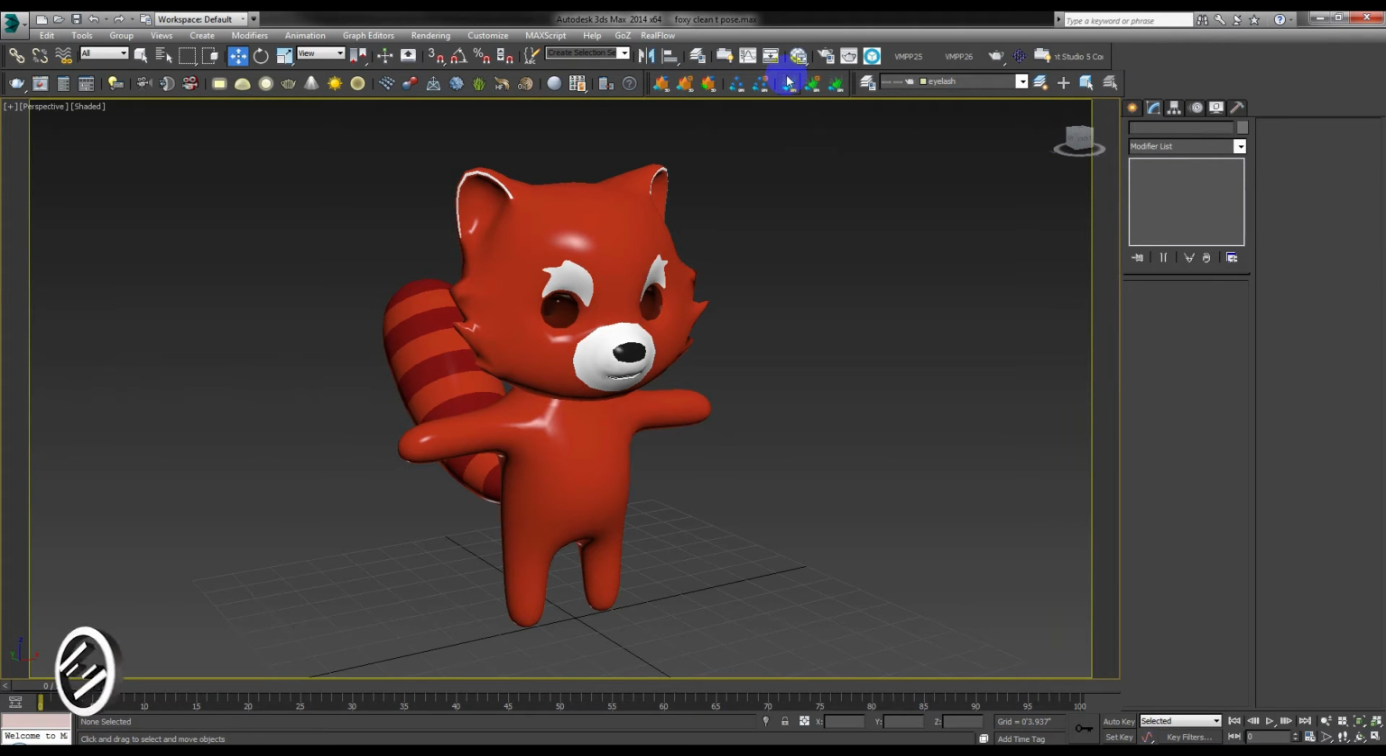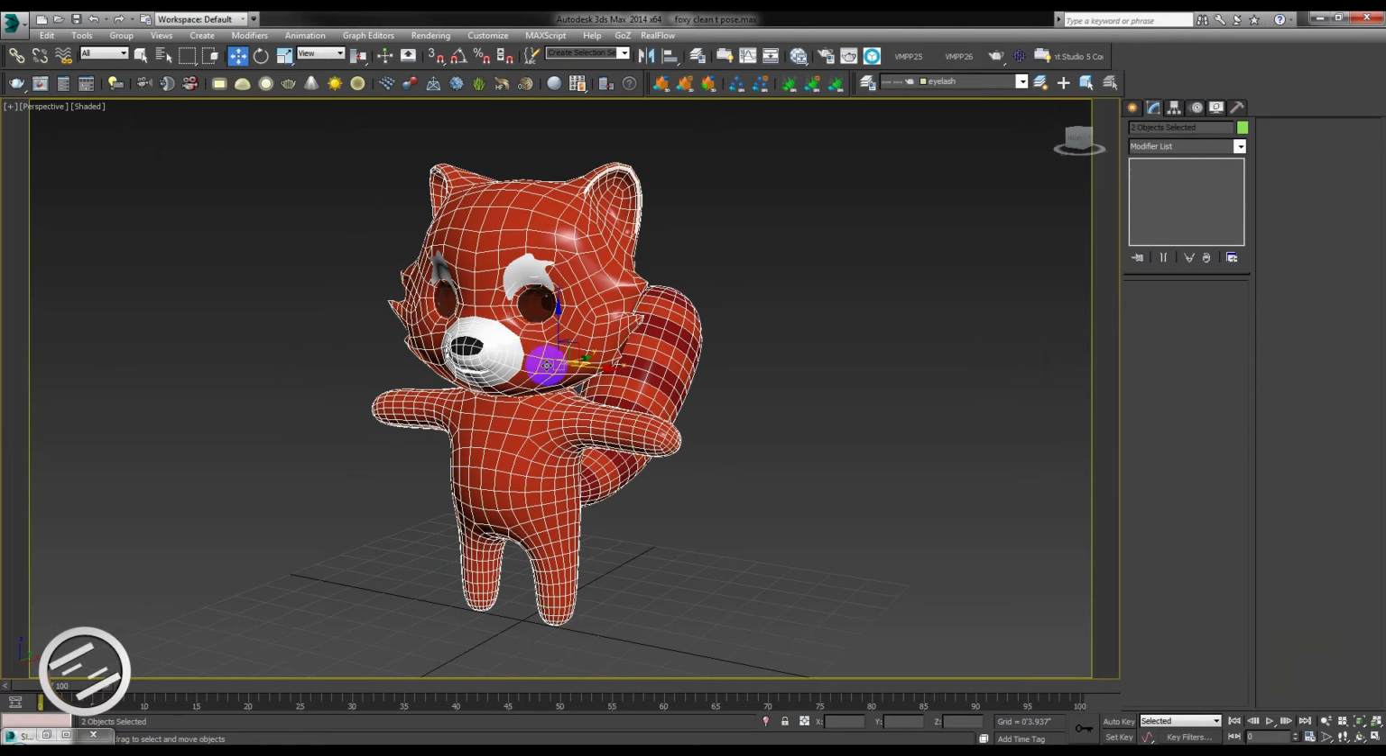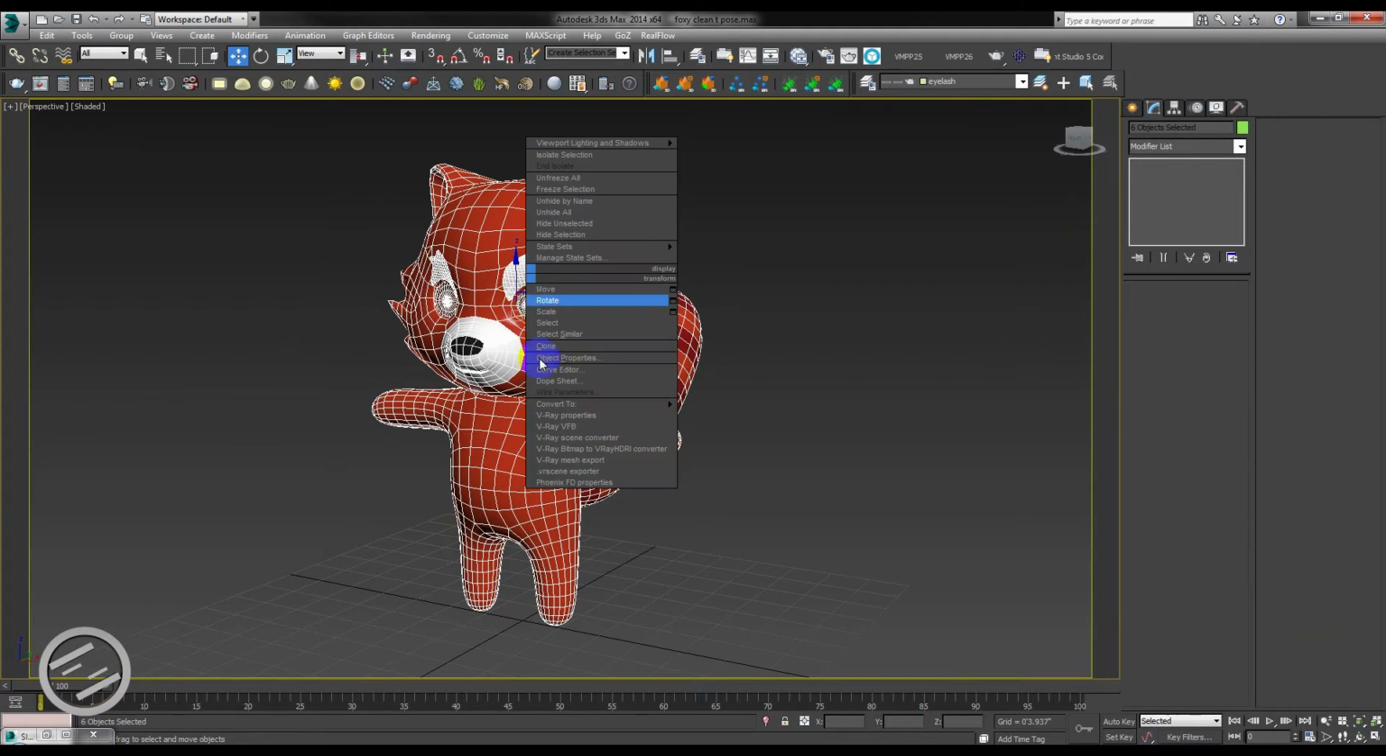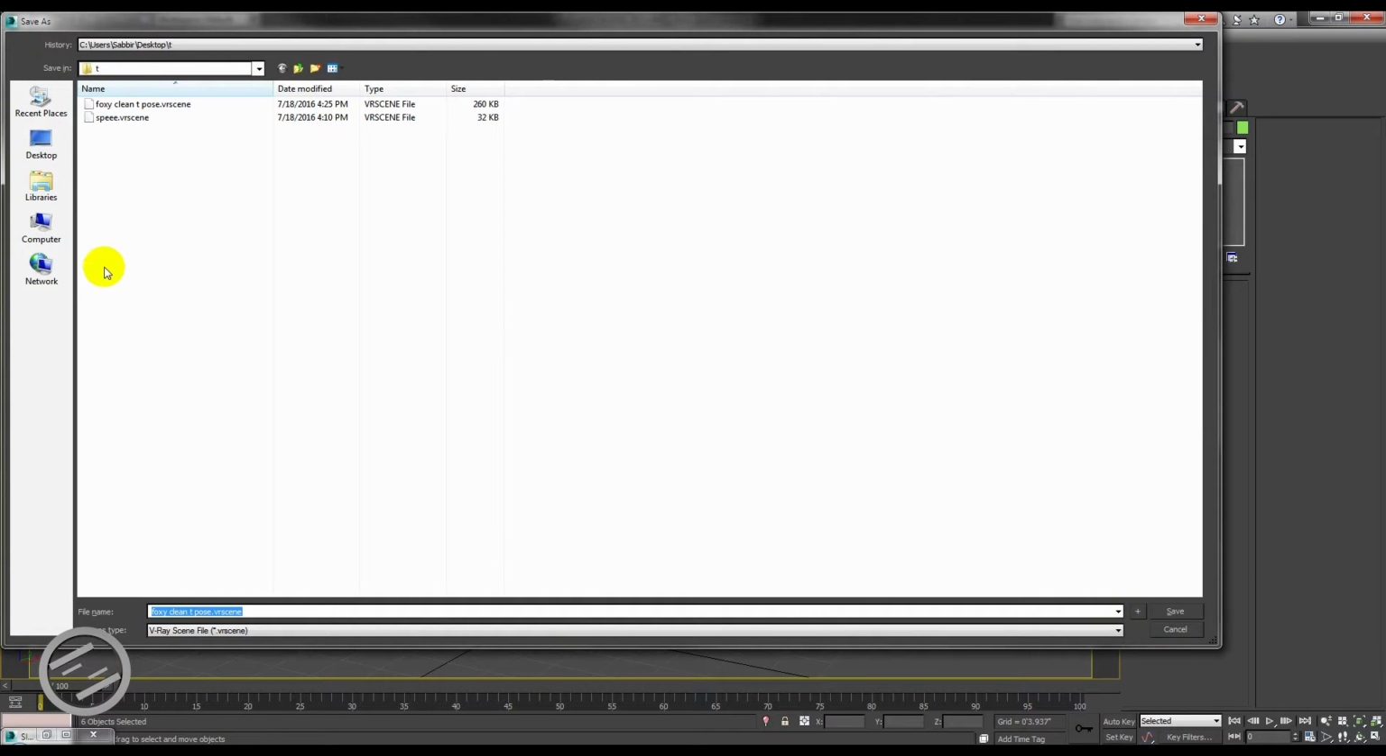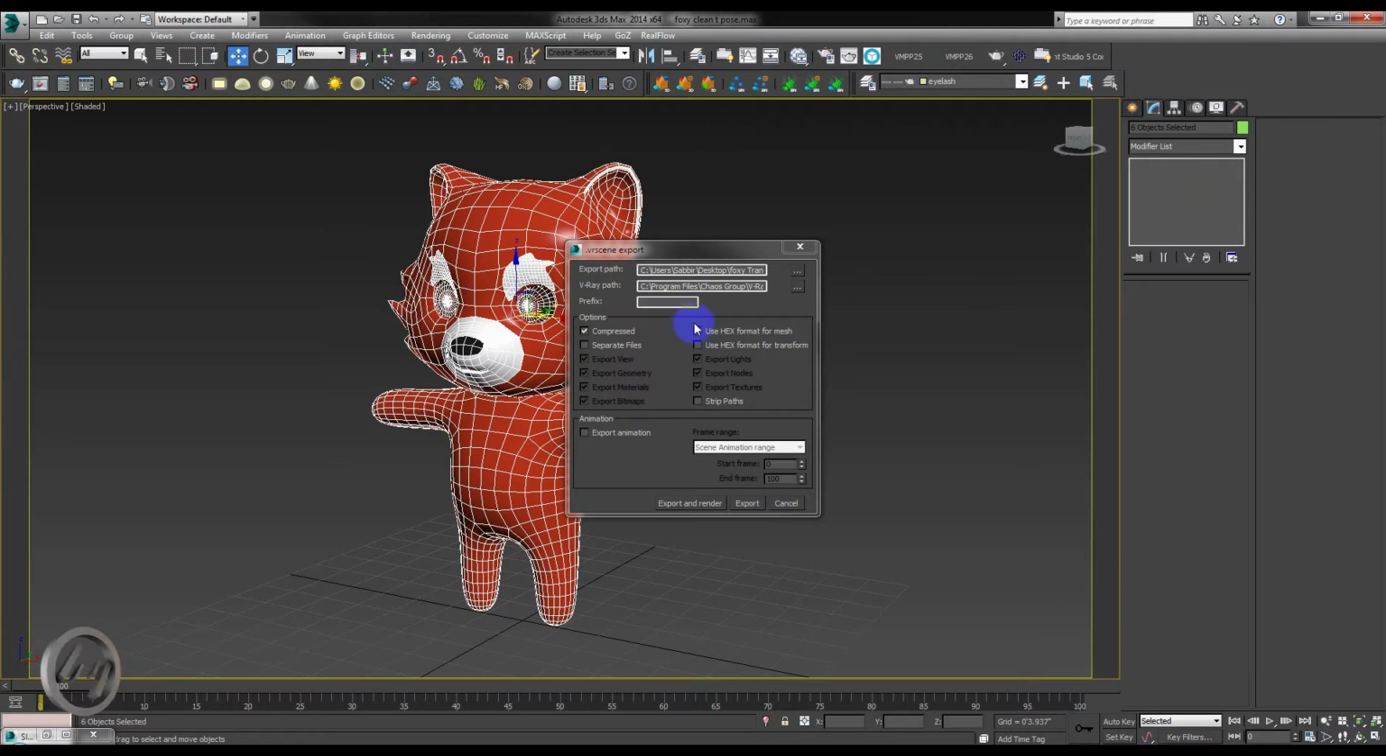In 3D Studio Max I used Multisubobject material and V-Ray material to texture the character model, and to export all the material settings we need to select all the objects in the scene and then right click and select VR Scene Exporter. The window will pop up, and from here select the export path and select the location you want to export the VR scene. Leave the rest of the settings as they are, then click export.